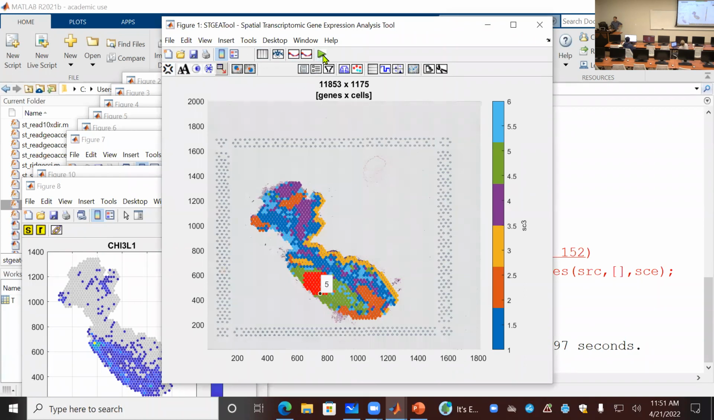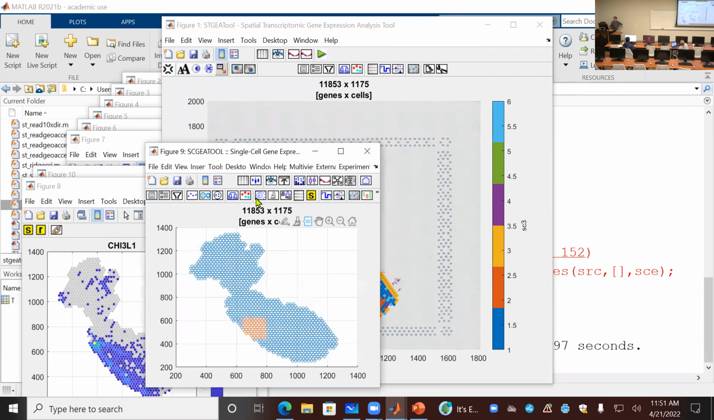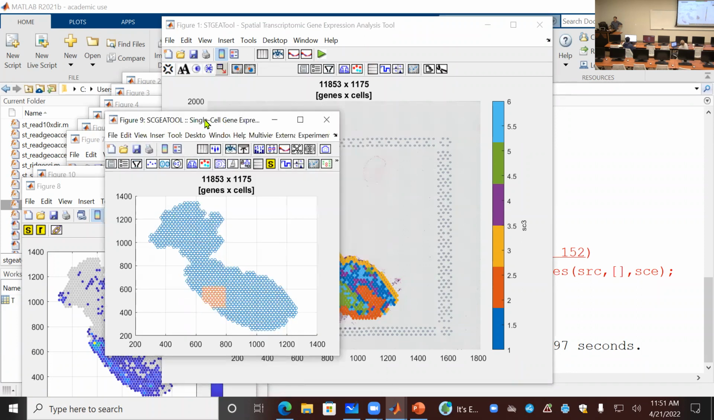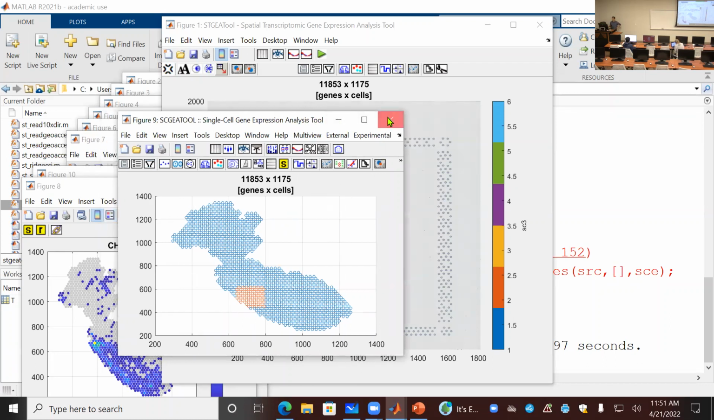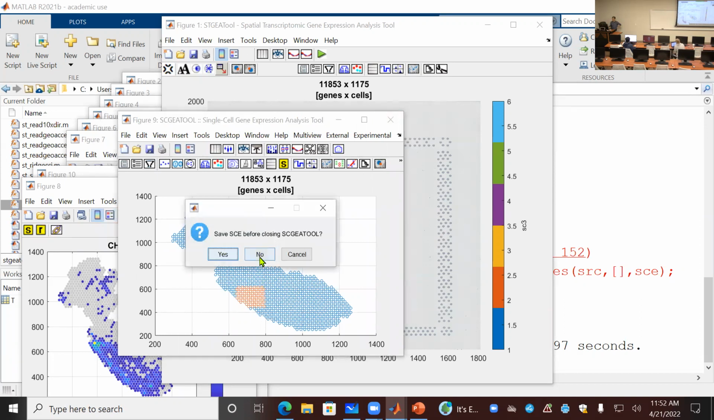Also, if you click this button and you come back to the single cell expression analysis tool, you can manipulate all the spots as cells. You can do the embedding, for example, to do the t-SNE rather than the location, and then you use t-SNE to do the clustering, and then you can match back to their position. Anyway, so that's the demonstration of this tool at its current stage.